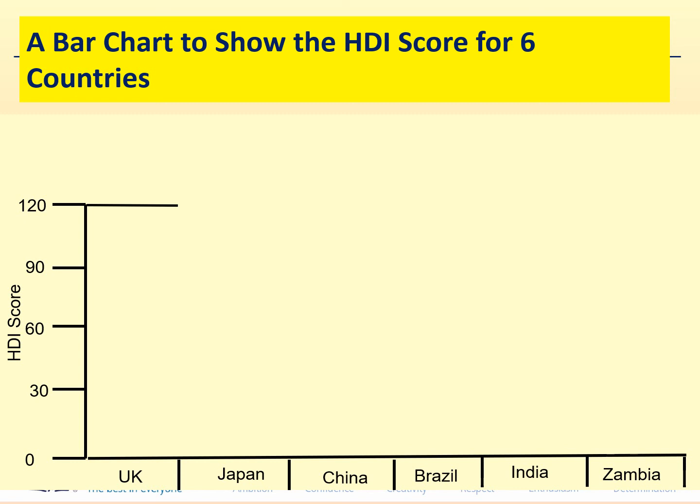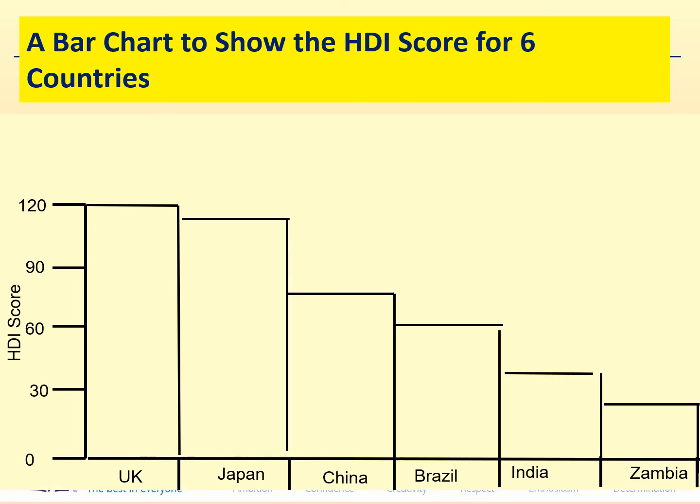Now we're going to create the first bar for the UK, so the bar needs to go up to 120. I'm going to draw my line at 120. And now I'm going to draw the vertical line to create the bar. Press pause to complete this part of the bar chart. Please complete the rest of the bar chart. It is really important that you do not colour in your chart.